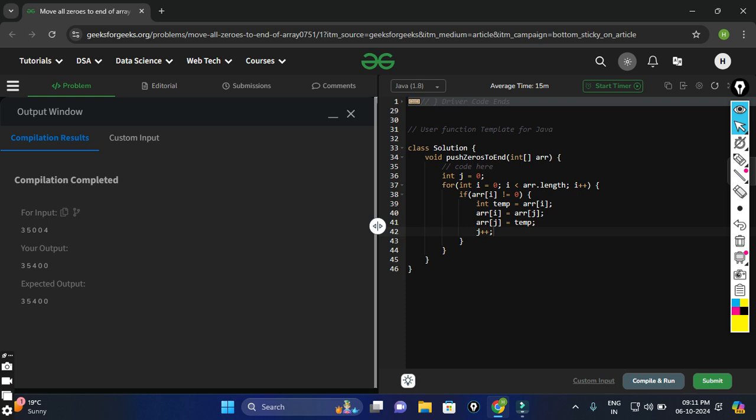This approach gives us time complexity of O(n) and space complexity of O(1), since we are only using the original array.